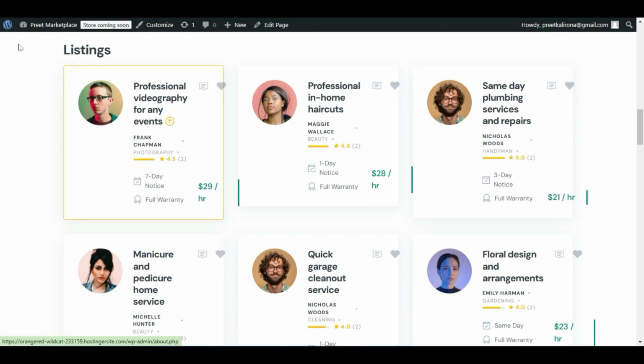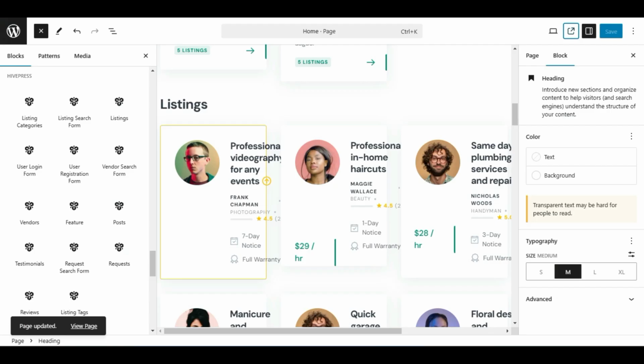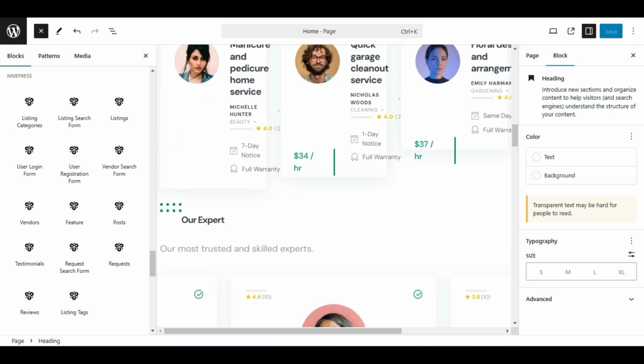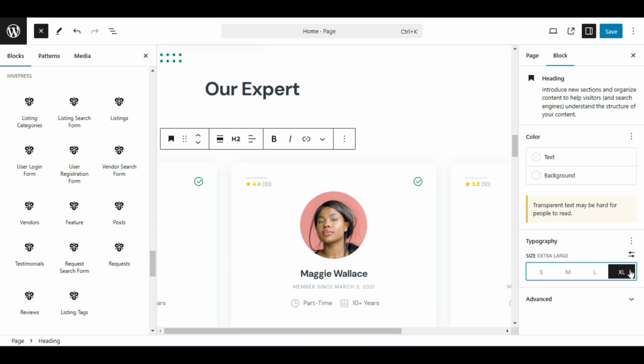For these headings, I will suggest you keep just one size. Go to export. I will remove this in the typography, just remove the medium. I don't want it. I just delete the value and it will go to the default one. That's all. And I will keep it aligned left. That's all.